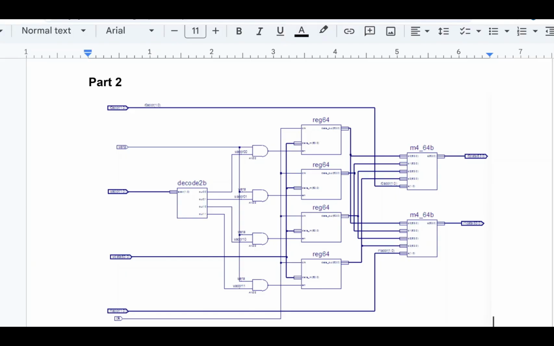So for part two, our register file, we have two read addresses that we can index to read the outputs from one of these 4 registers, and it's just a 2-bit decode basically. So we'll select one of the 4 registers to read out from R0 or R1.